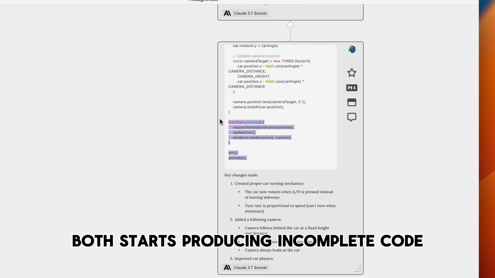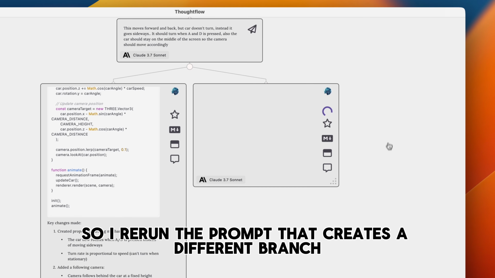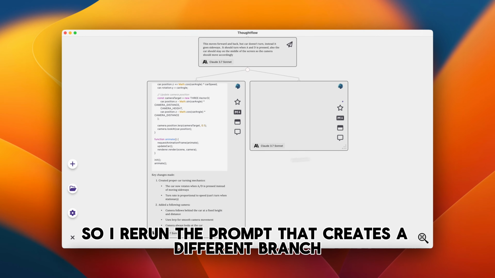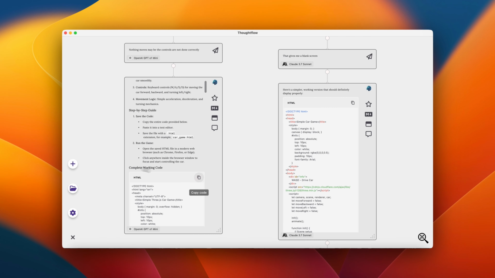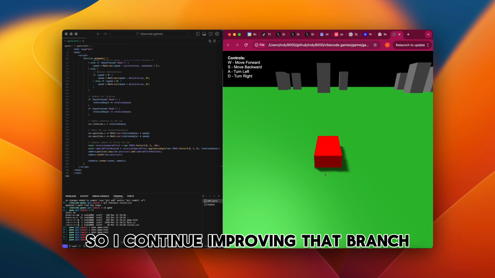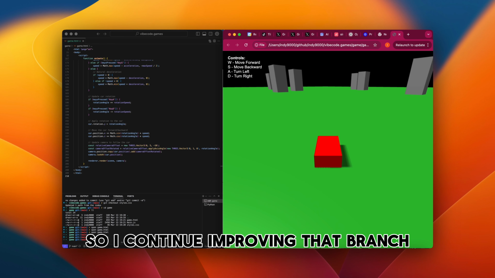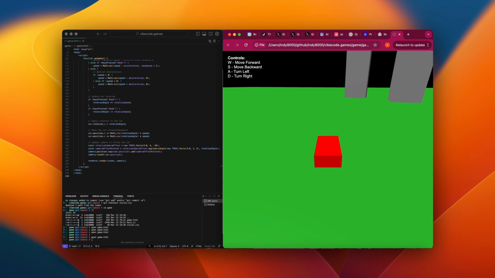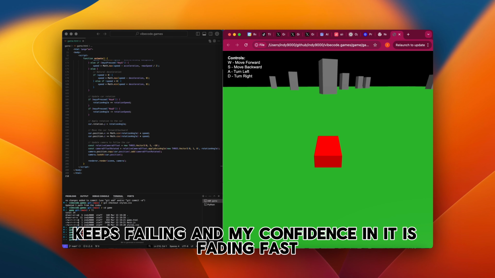Claude starts producing incomplete code, so I rerun the prompt. That creates a different branch. Suddenly, O1 Mini produces something that works. So I continue improving that branch. Claude, however, keeps failing, and my confidence in it is fading fast.